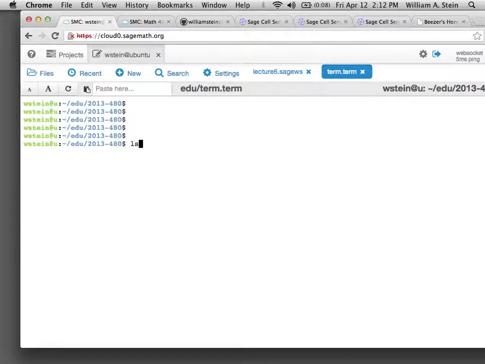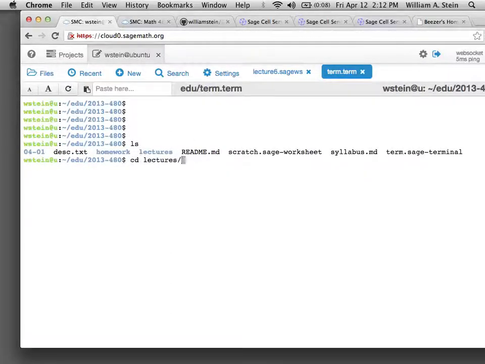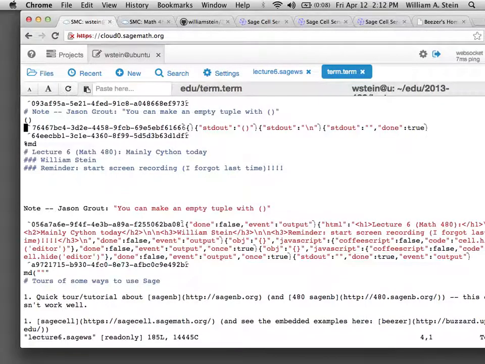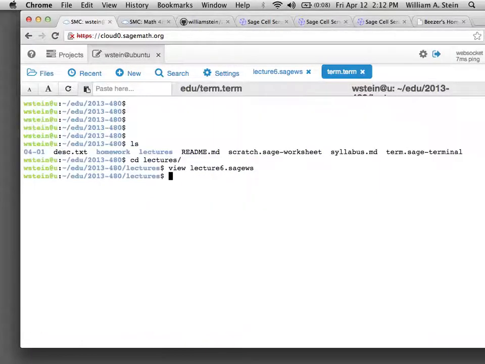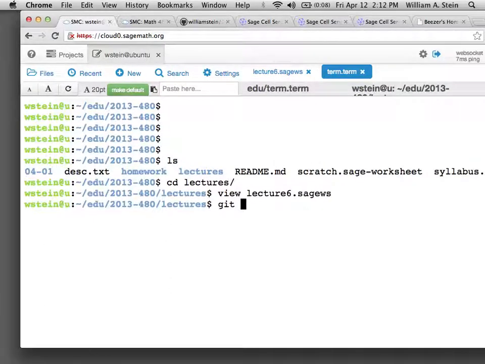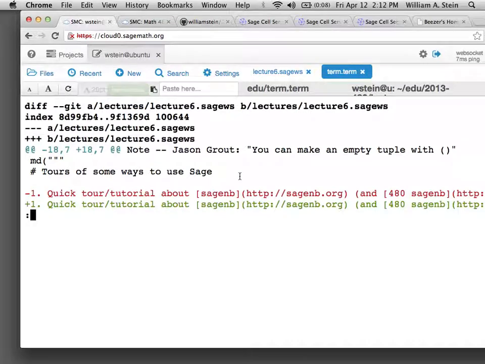In any case, if we look at the worksheet that I just modified under Lecture 6, then you'll see, let's see, right here it says, doesn't work well. So I've made that one change. I guess I'm also giving you a tour of how to use Git while I'm at it. So what I'm going to do is say git diff. This is a Git repository. It shows me the changes I've made, which is that one line has been changed.